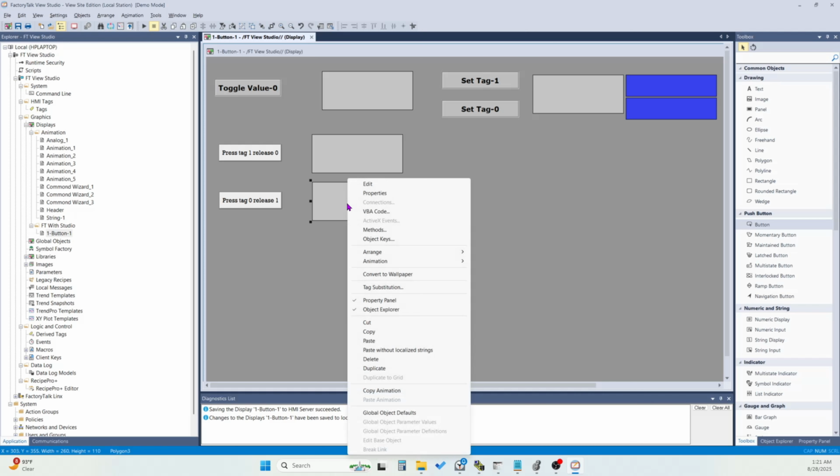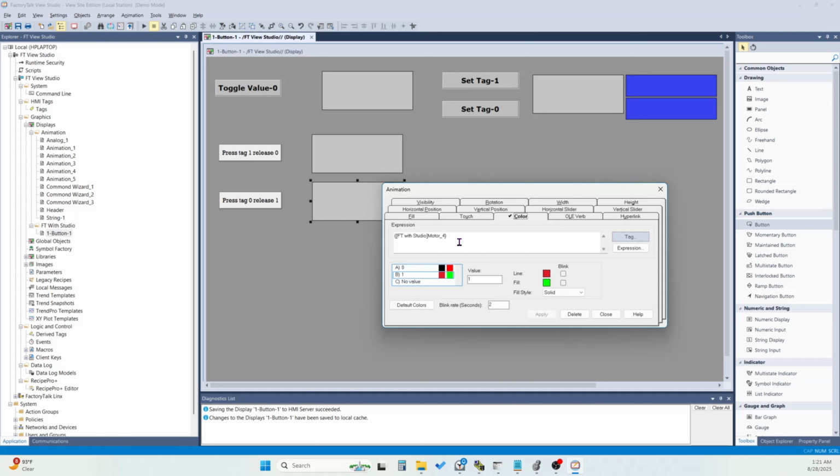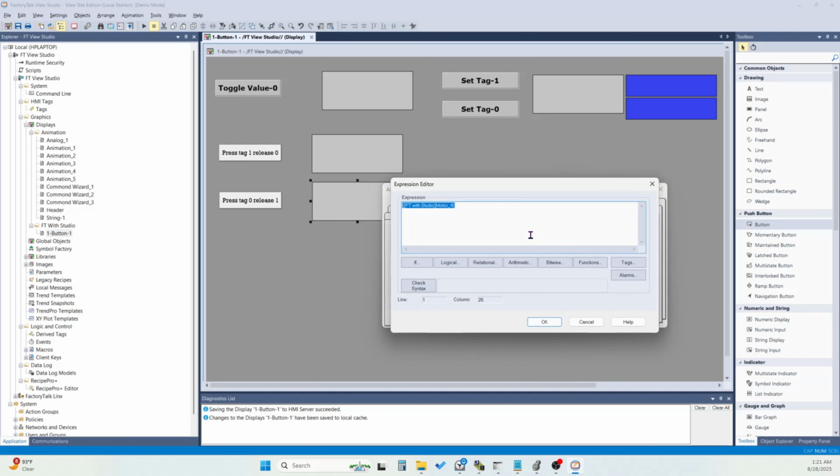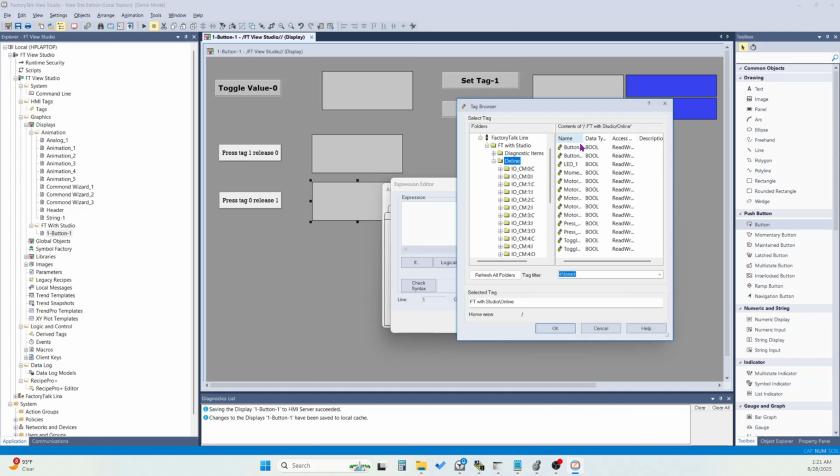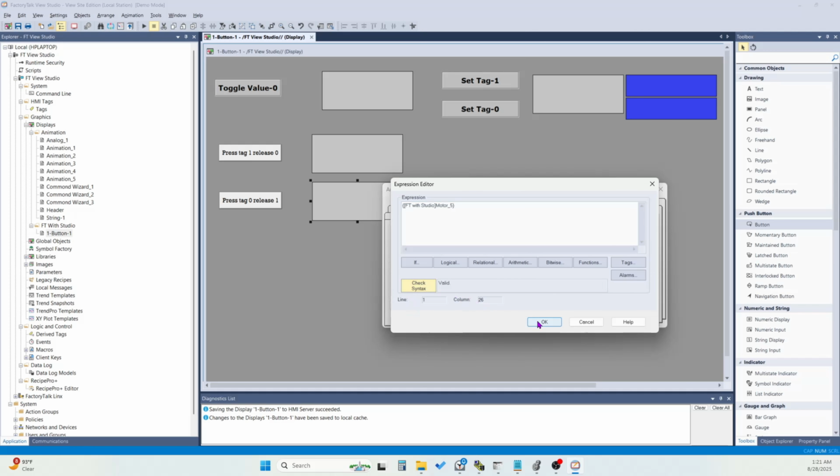Same thing, right click on rectangle. Here you can see animation, then you can see color. Click on color and click on expression. You can delete this expression. Then you need to click on tag. Here you can see all tags, but you need only one tag. Which one? Motor 5. In your case maybe motor 3, motor 4, or any other LED or any other tag. Because it's basic, I'm not going to explain this in more detail. Click on OK, check syntax, OK.